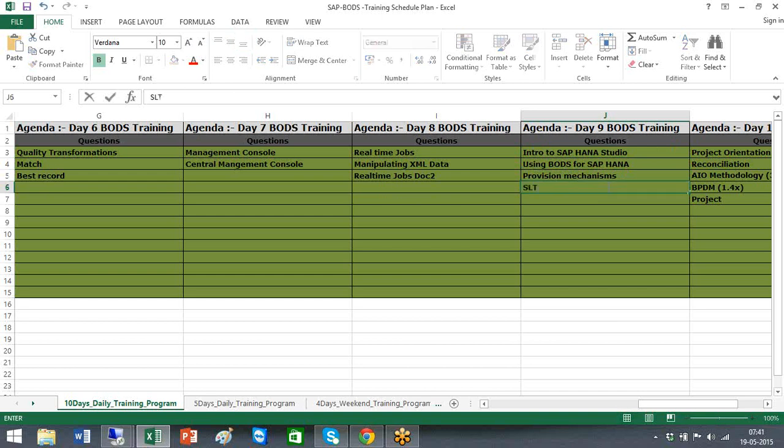We have SLT, we have DXC, we have BODS. So we'll just list down different replication mechanisms or data provisioning mechanisms, and then we will see how do we load data into SAP HANA using BODS, and then log into SAP HANA Studio and see how and where the data is created, right?